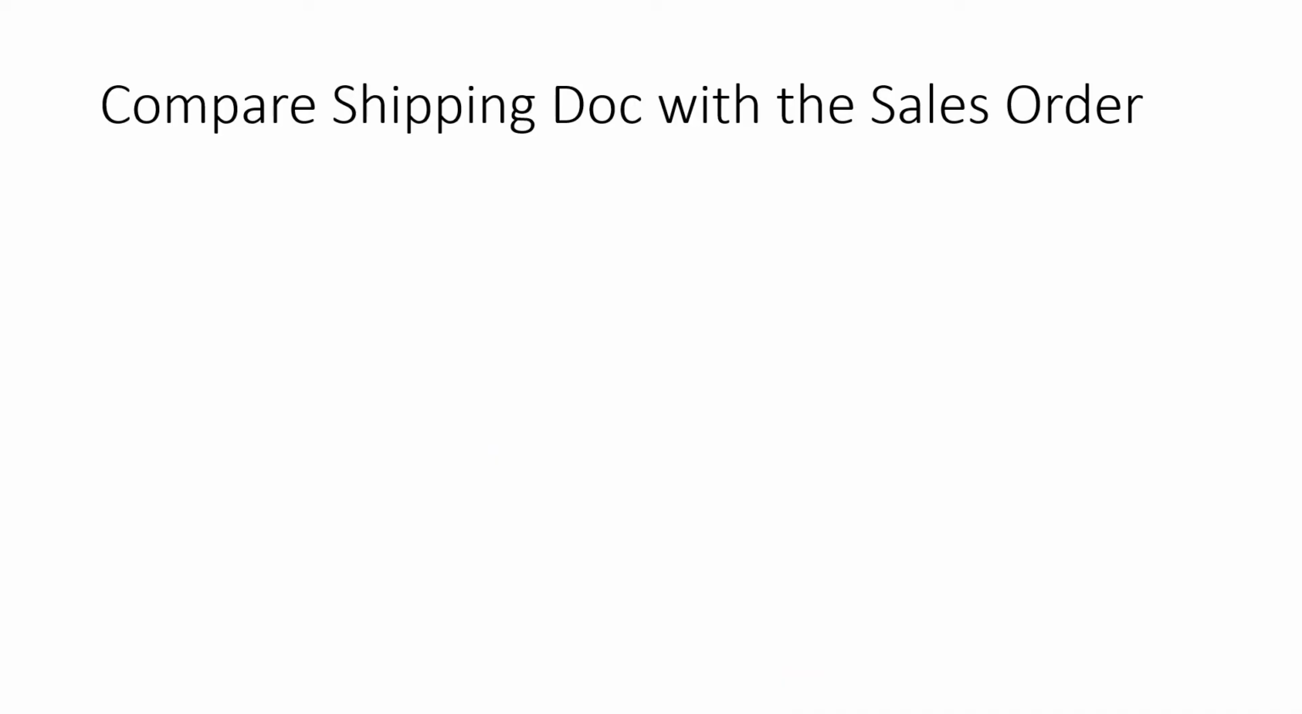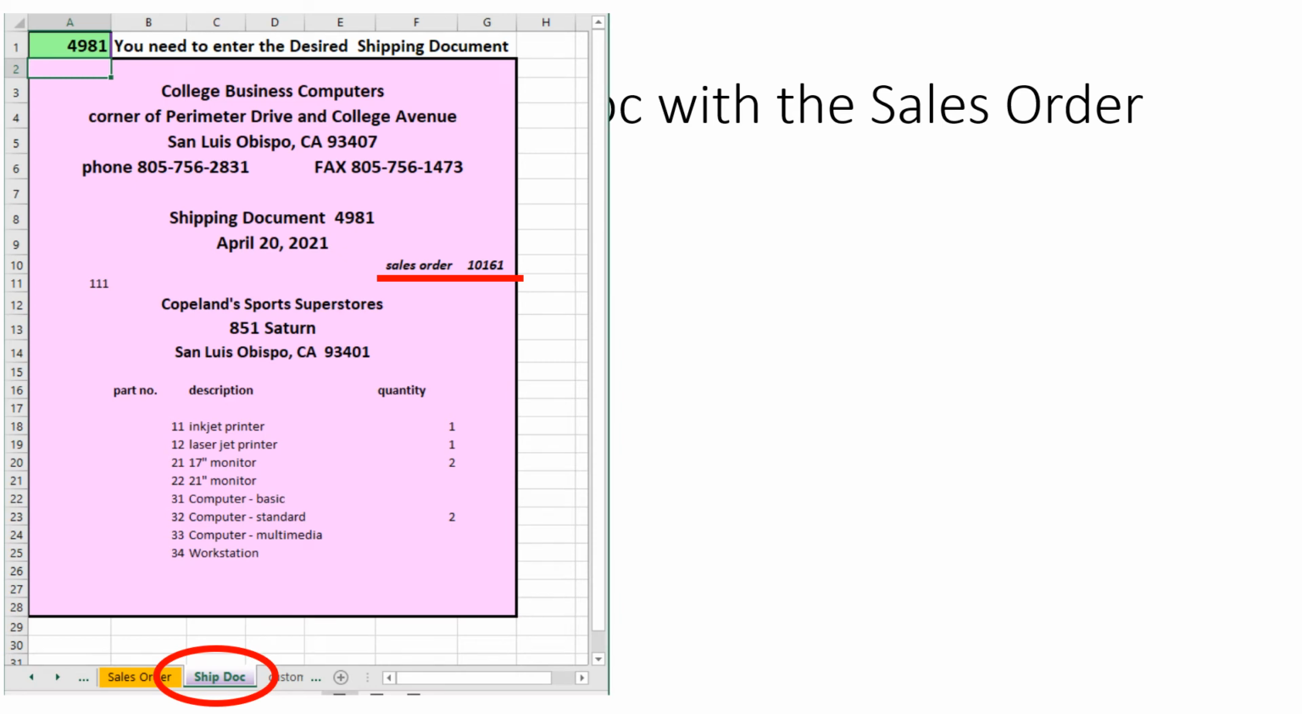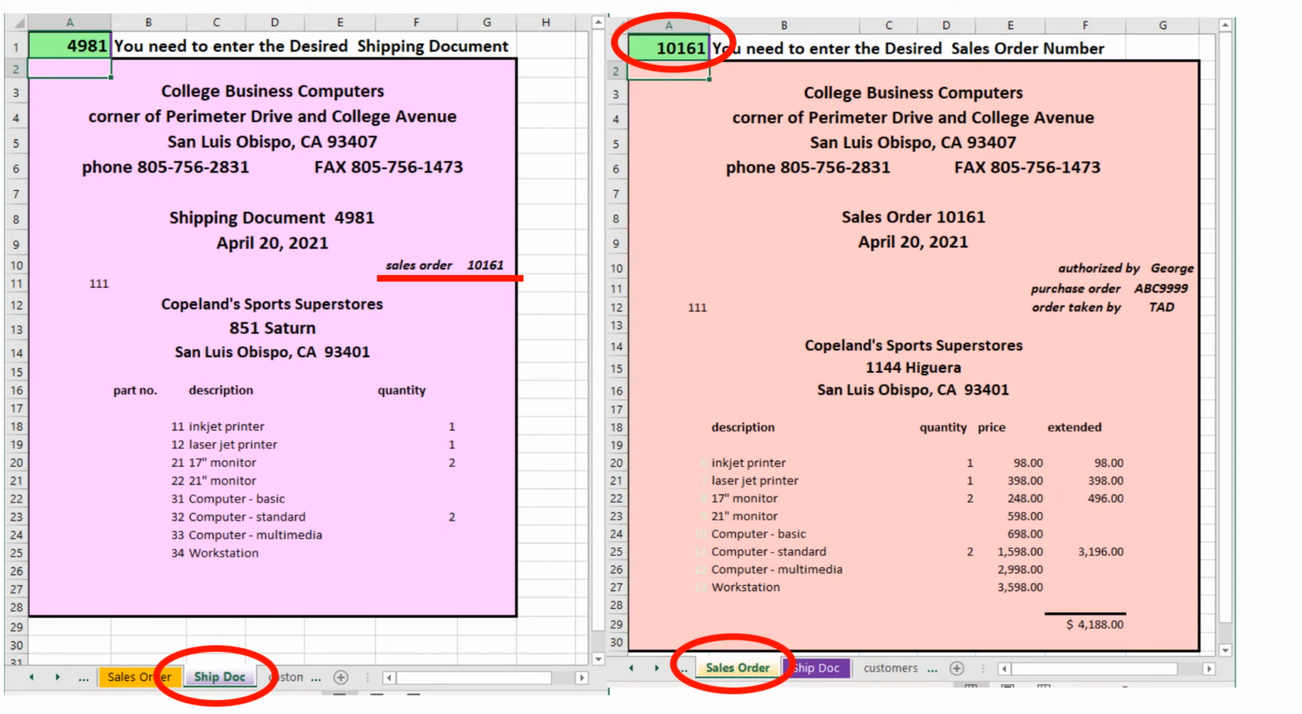So now I'm going to compare the shipping document with the sales order. So there's my shipping document. I can see the sales order number there. So I hit the sales order tab. I enter 10161 in the upper left-hand corner, and that'll bring up the corresponding sales order.